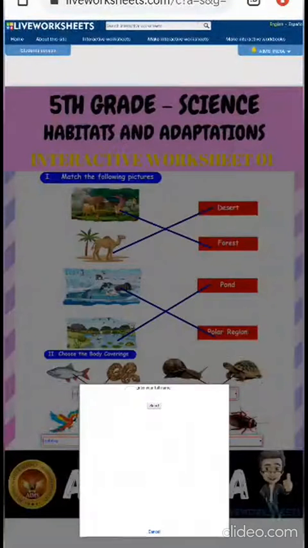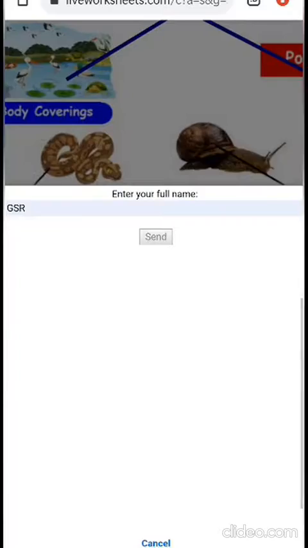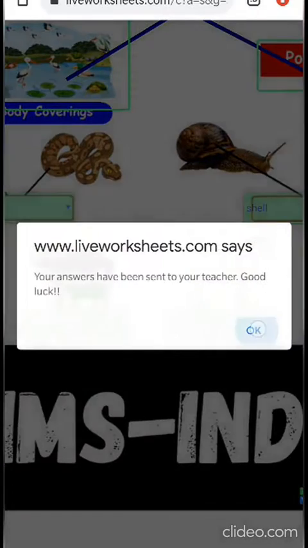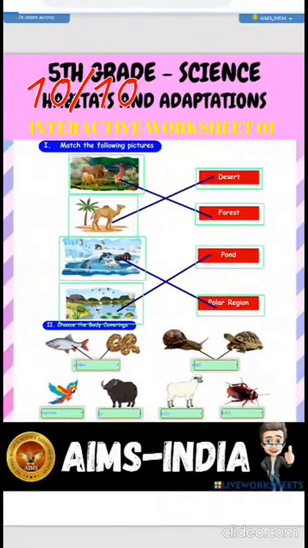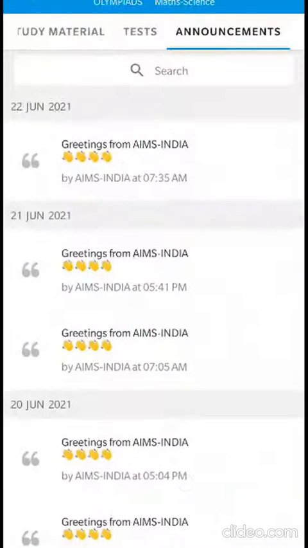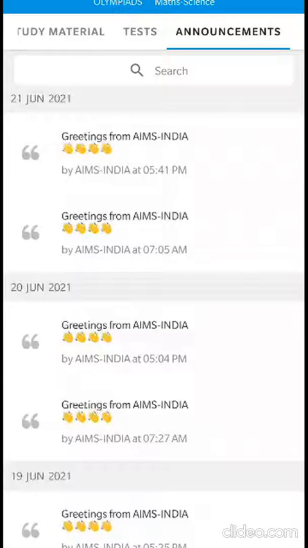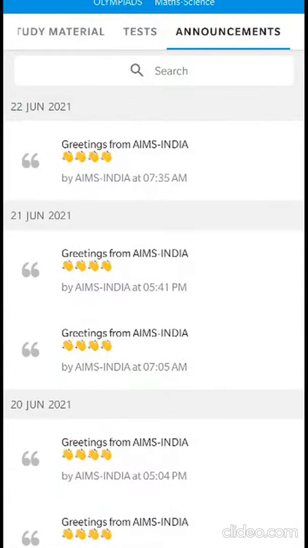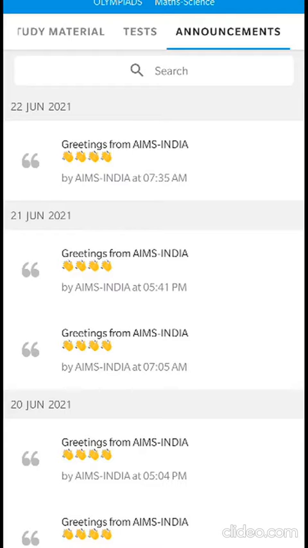We are selecting here. After completion, at the bottom you can see finish button. We have to click on the finish button after completion. Then it asks to enter your name. Enter your name and click on send. After clicking that, immediately it shows the result, how many marks you have secured. In that way, from the announcements, you will be receiving daily about that day's classes, worksheets and all.